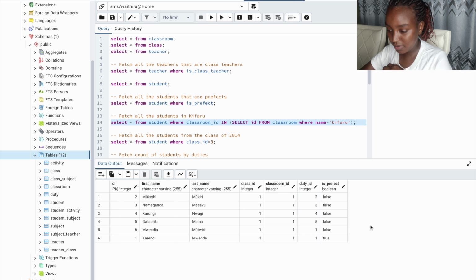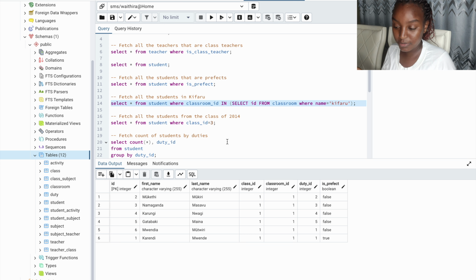So we have classroom IDs 11111, and these are all the students that belong to Kifaru. I could also change this. Again, when we get to join, we'll make this a little more fun. But you've seen 2 ways of doing this. I can run this query here and get the actual ID, and then say classroom ID is equal to that ID, or I can also have a subquery, which is what I also did. So those are 2 ways.